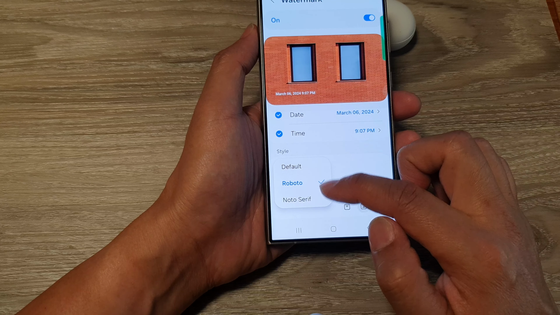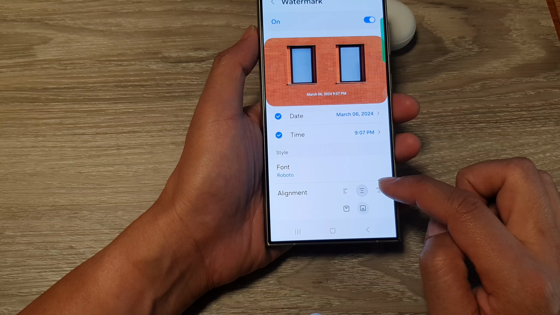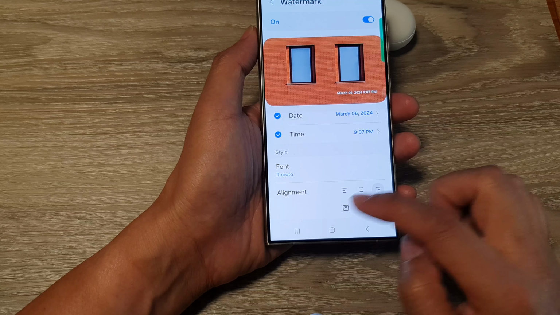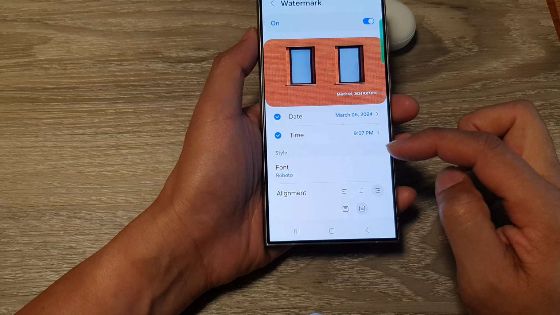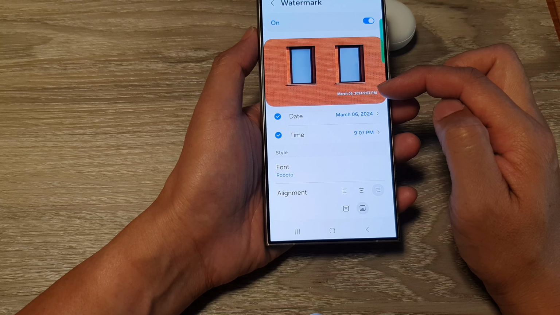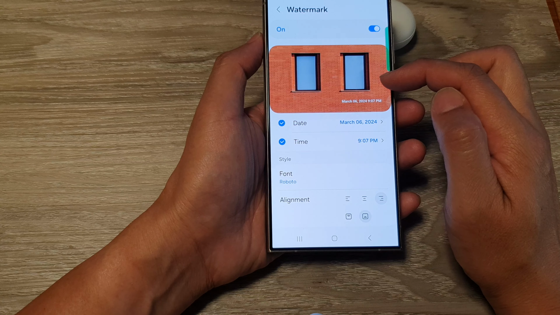Now below that are the alignment options. So here you can align text to the left hand side, the center, or the right hand side. And you can also align text to the top or to the bottom. So 5 different positions that you can set at the top, middle, and bottom, or on the right hand side or the left hand side.